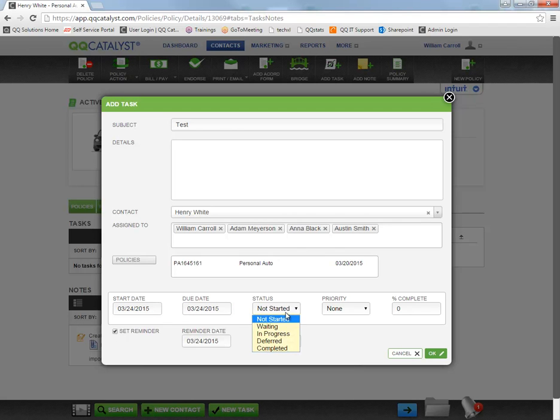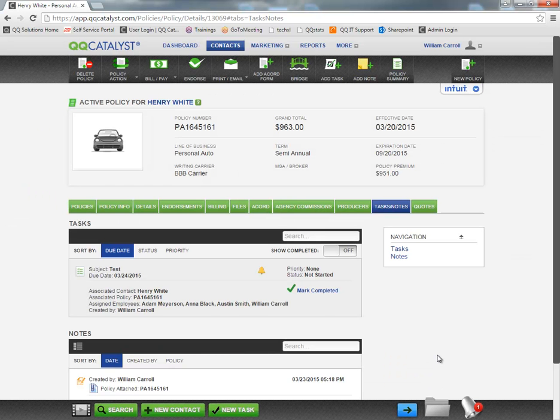The status will allow me to indicate if this task is in progress or completed or not started yet. Any completion percentage that I type in here will also affect the status that we've indicated. When I'm satisfied with the task creation, I can click OK. And we can now see the task that is saved here under this specific client or policy. I can see information on the task, and when ready, I can mark this task as completed.